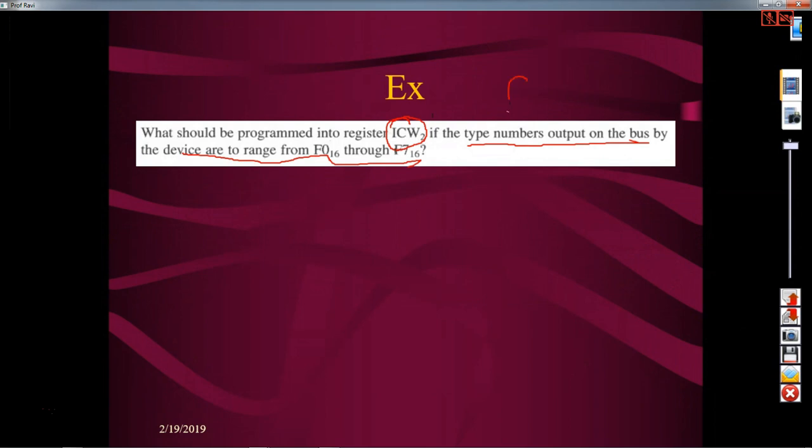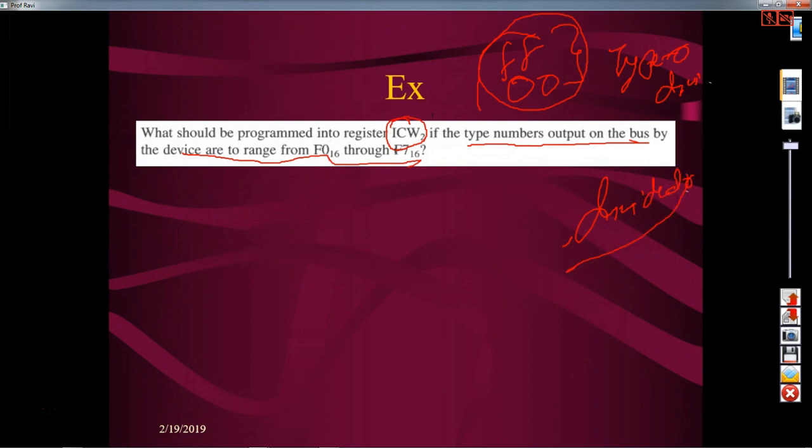So that means there are a total of 256 types of interrupts. Type 0, as we said, is divide by 0. So this is the type 0 interrupt. Like that you have 256 types of interrupts. So the type numbers output on the bus by the device are to be ranged from F0 to F7. So now let us take the 7 types of interrupts.